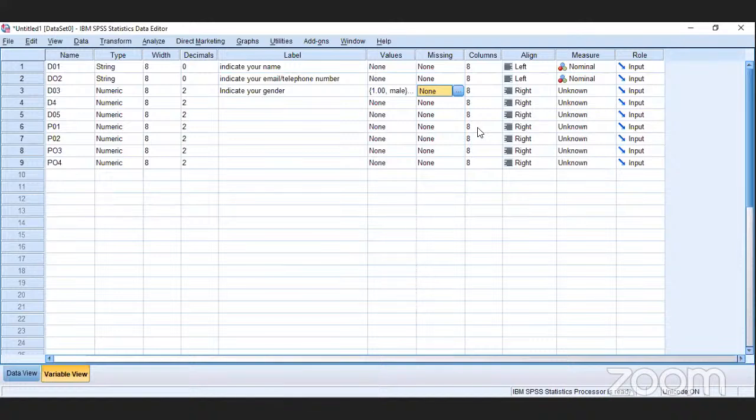Then lastly we come back here to measurement, which is also very important. For every variable, we must indicate how we are going to measure. For instance, how is gender measured? Gender is a nominal variable, so we indicate it's nominal. Even the so-called strings, like indicate your name, and email, are nominal variables because they are identifiers used to identify the respondent. So all identifiers are classified as nominal variables.